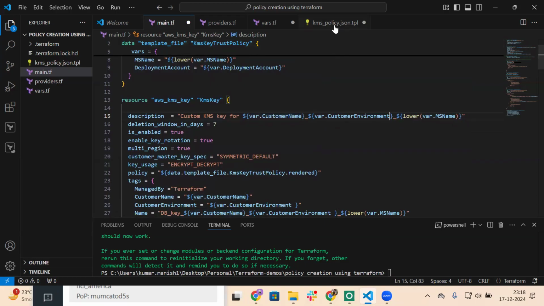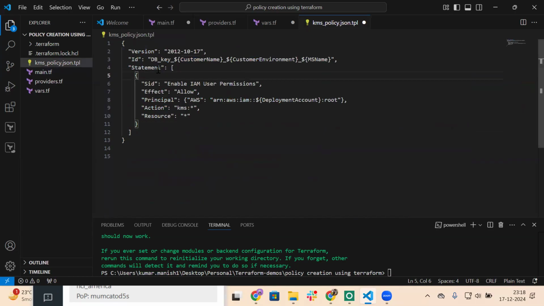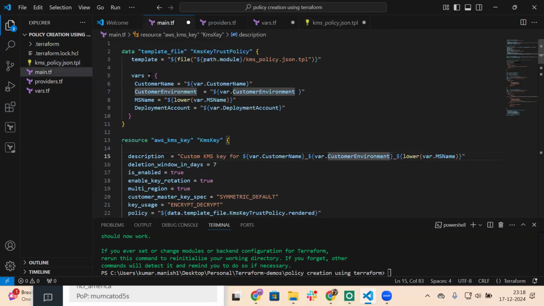But while you are defining in the KMS policy.json.tpl, you are not writing anything as a customer name, var.customer_name or var.customer_environment. We are directly writing the variable names themselves, correct? And from where are these variable names coming? These variable names, customer name, customer environment, microservice name, are coming from here, correct, in the left side.